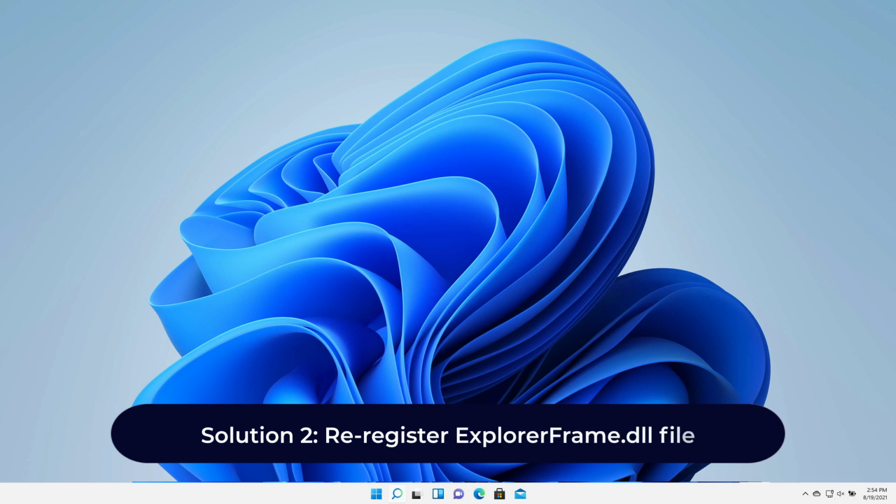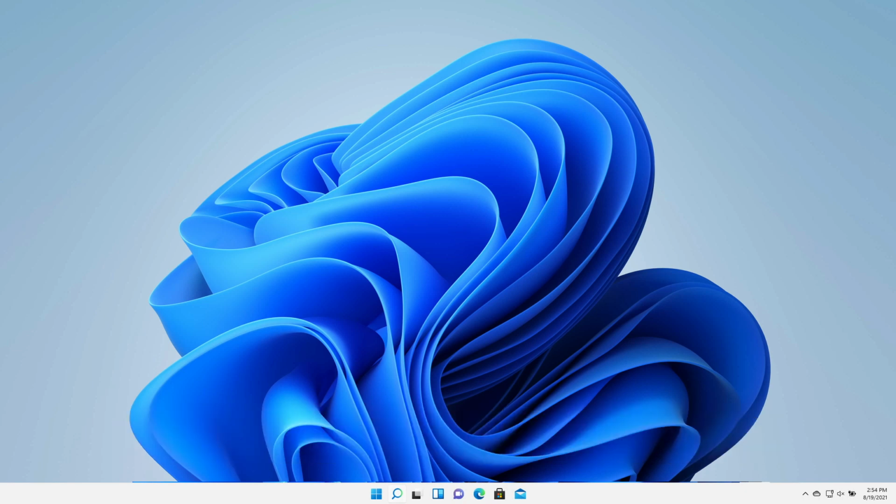Solution 2, re-register ExplorerFrame.dll file. If Internet Explorer keeps crashing while giving you the class not registered error, you might need to open the command prompt and manage DLL files as shown in the example below.